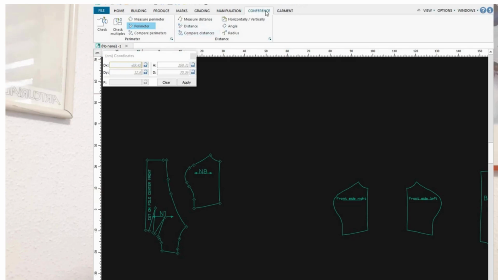And to do that, you just go to Conference tab. You go to Parameter. The reason you're going to Parameter is because it is curved. With just a line, you just go to distance, and then you can measure from here to here. So once you've clicked on Parameter, you just click here, there, then holding on to your mouse.